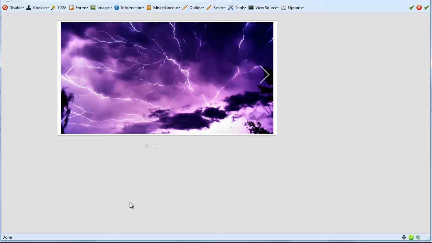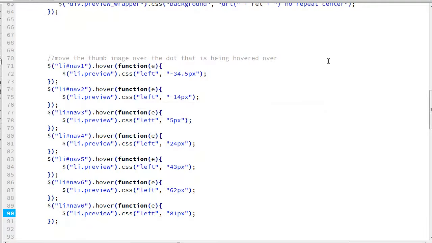Come back, refresh this, and now we mouse over the first one, second one, third one, and you'll see that it's moving along, and uh-oh, I've got a problem there. So let's come back and look at that. Can you see where the problem is? I see it now.